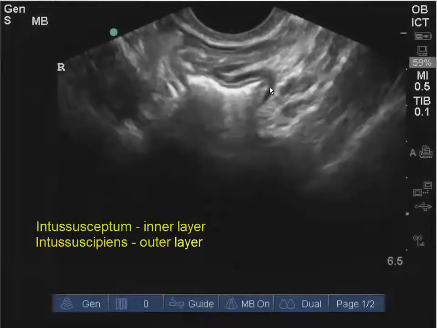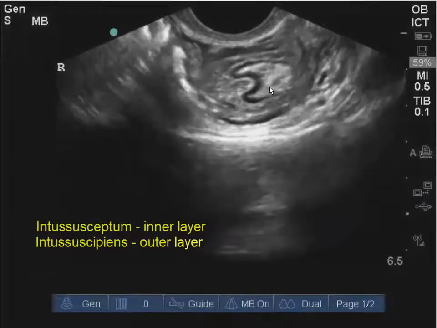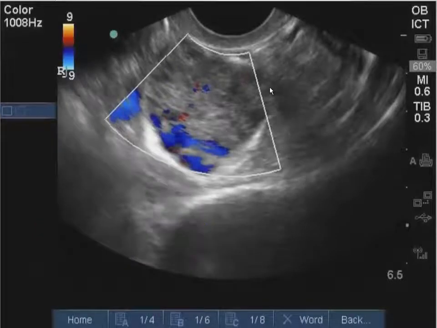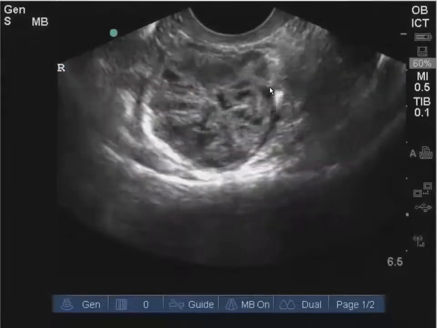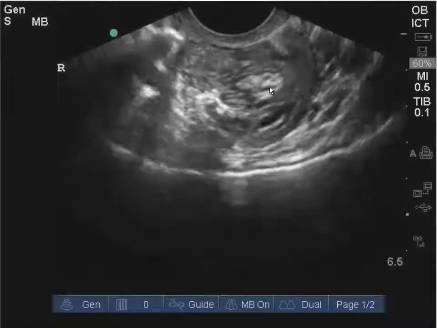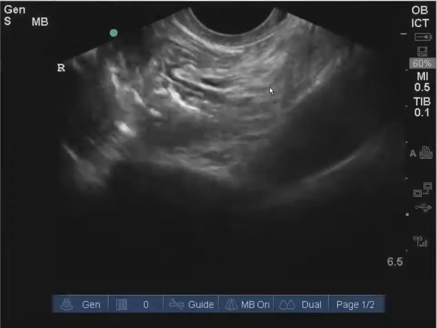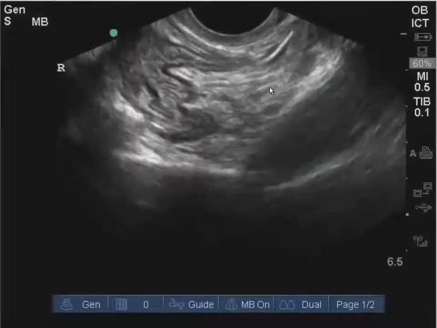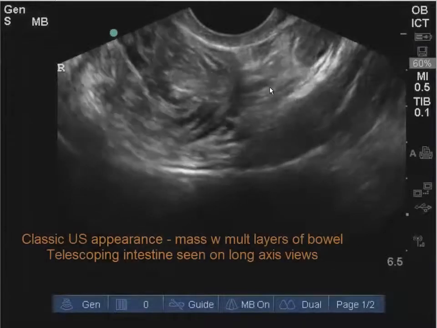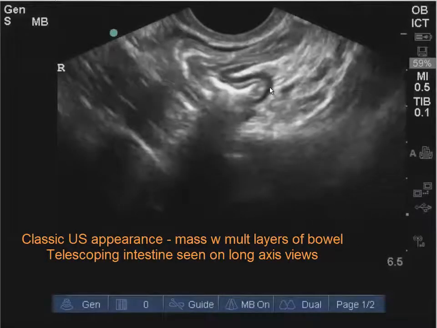So this is a middle-aged patient with sudden onset pelvic pain who turned out to have a rectal intussusception, which is pretty rare. We know about this in kids. In adults, it's often related to some type of pathology like a mass, a tumor, a polyp, something like that. But we were able to make the diagnosis pretty quickly at the bedside with endovaginal sonography.